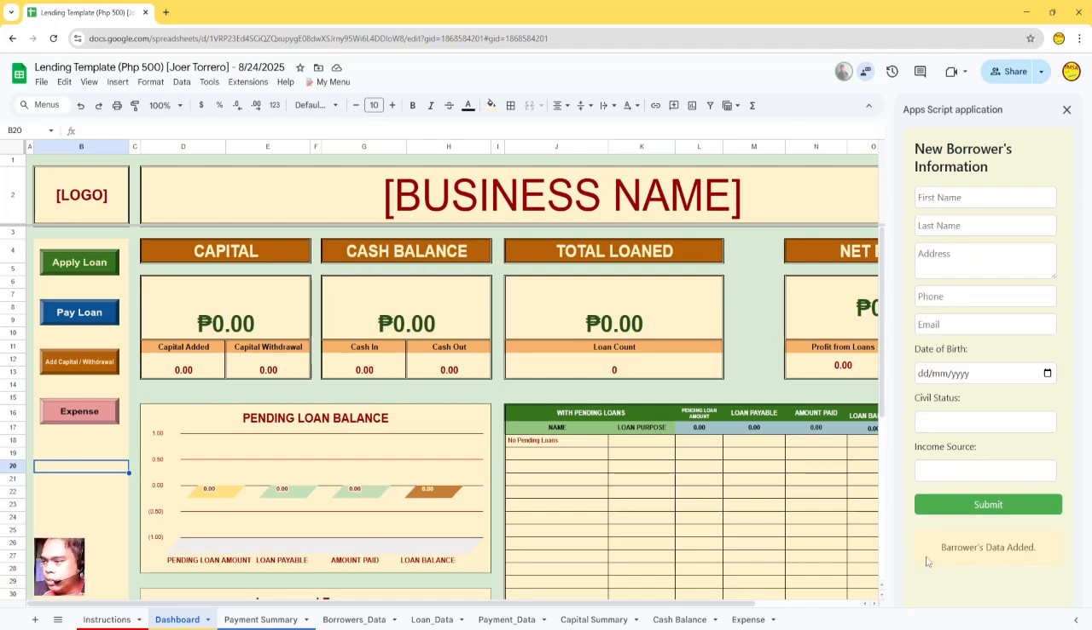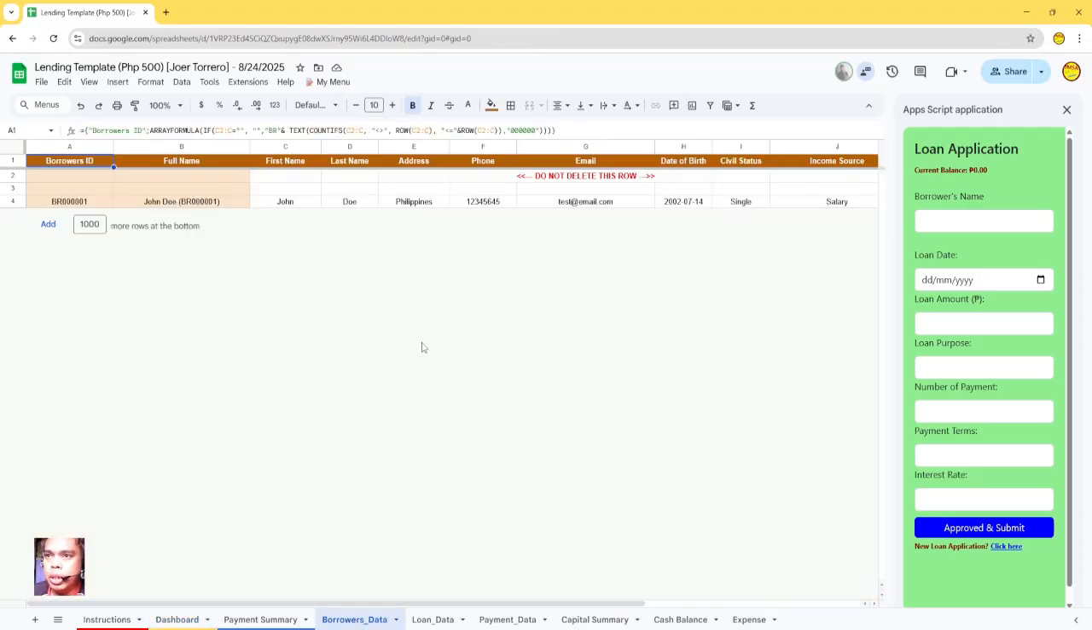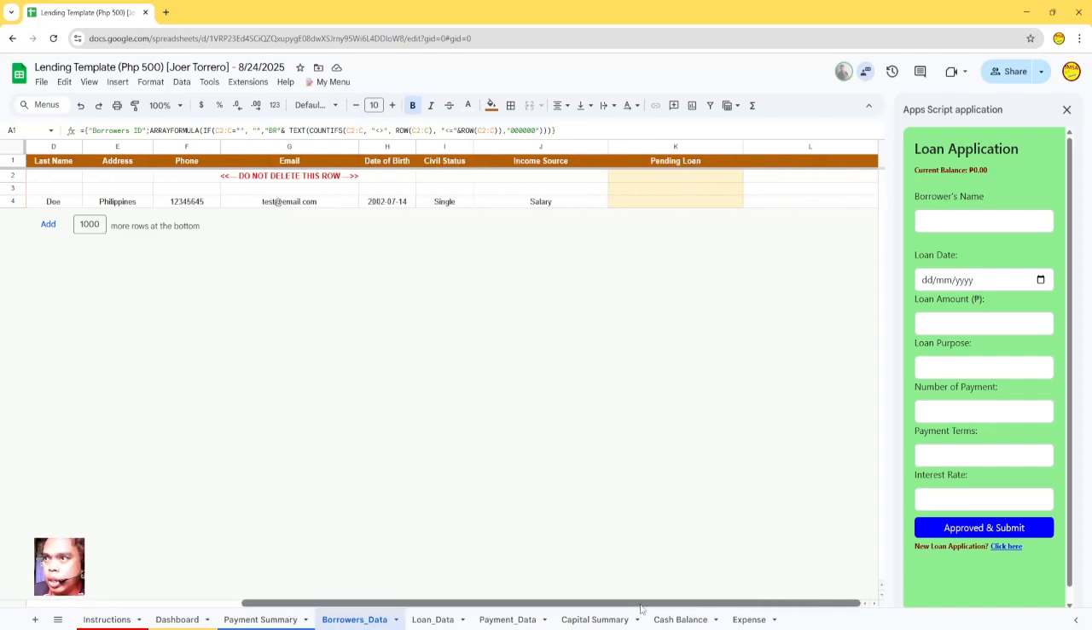There. It says borrower's data added. So this is for people with a date of birth older than 18 years old. This restriction can also be removed upon the request of the one who buys this template. If you request that this restriction be removed, I can do that easily. Then all the borrower's data that you have entered will be populated on the borrower's data tab. So this is the data that you have entered.